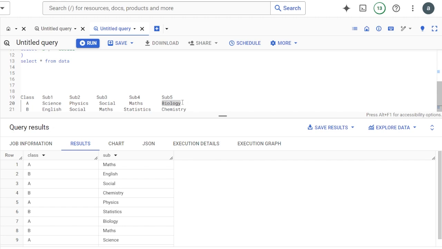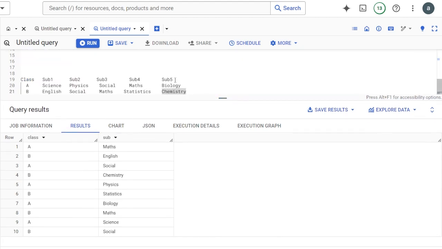The other thing they told me is that order does not matter, so that means subject 1 can have physics as first, and subject 2 can have science, so this doesn't matter. They want just five subject columns and the subject names. Okay, so if you look at this data, the output should be like this. And they wanted me to solve this without using any pivot or any function of SQL.